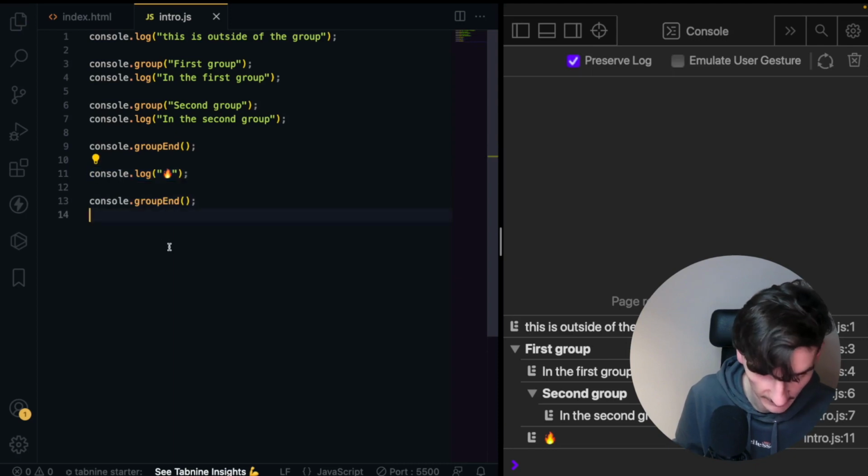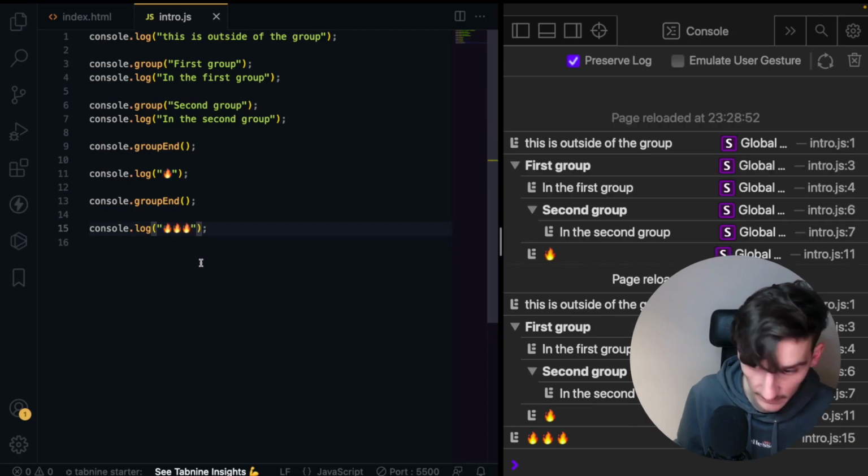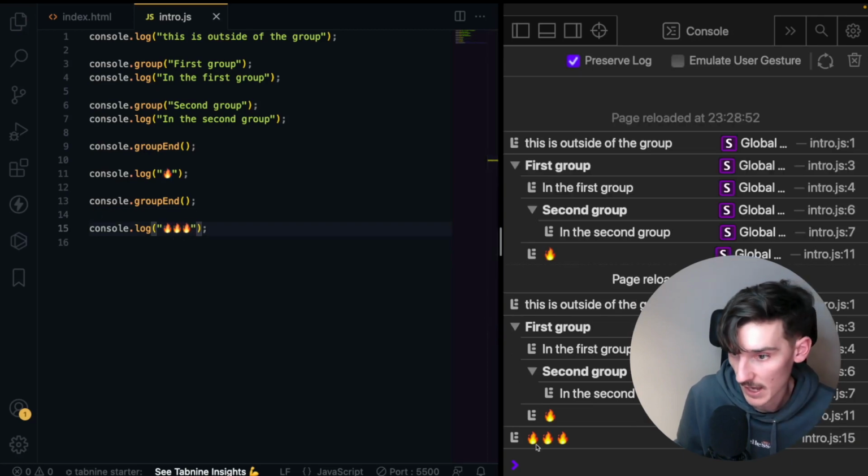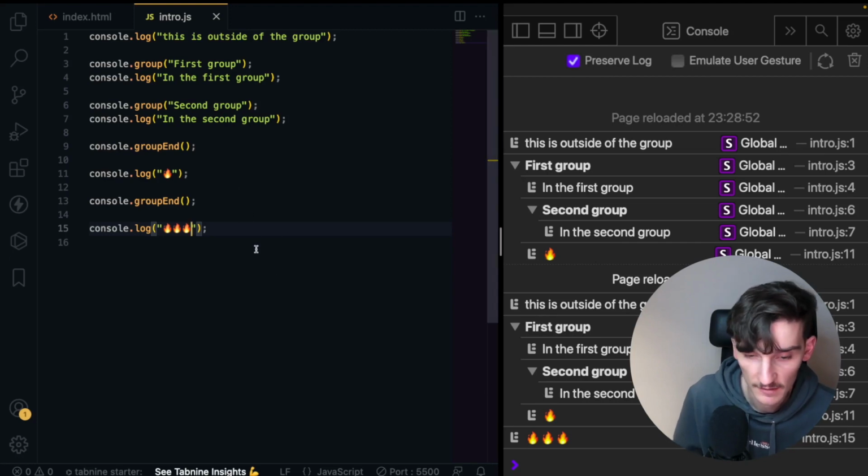And now, for example, we copy the 2 fires or 3. I'm outside the first group, so this is the outer. So basically it's how the console group works, and many developers don't know this method, but it can be very beneficial and helpful in debugging.